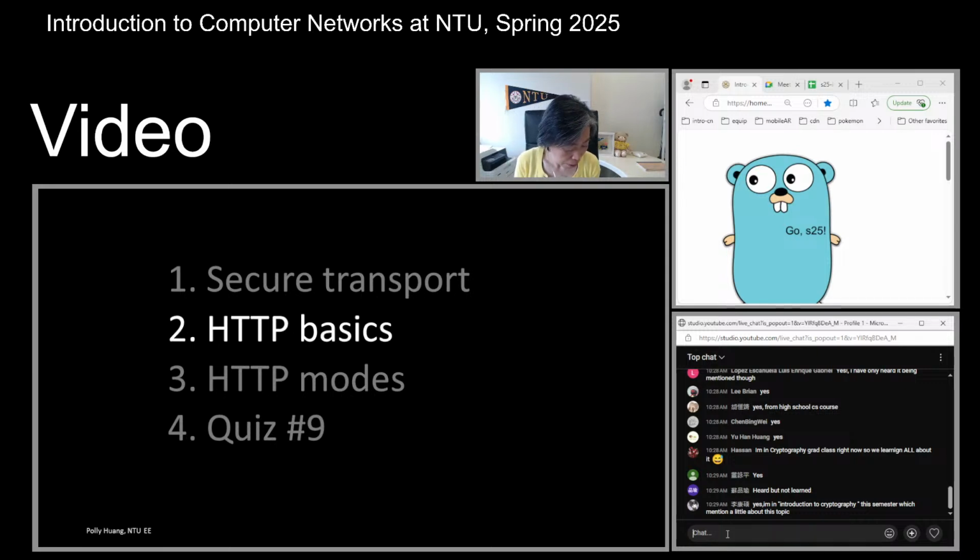So in this video, a little bit long, almost 6 minutes, Polly is going to introduce web browsing, or rather review quickly what web browsing is, and then start introducing the protocol HTTP. It is surprisingly straightforward.